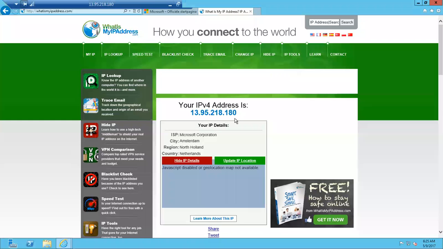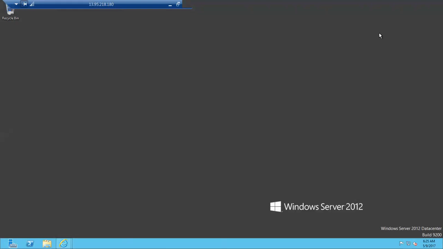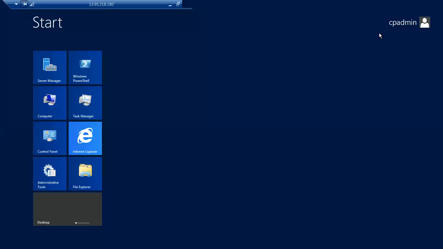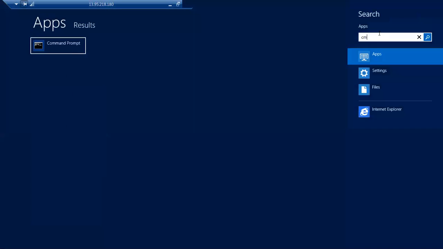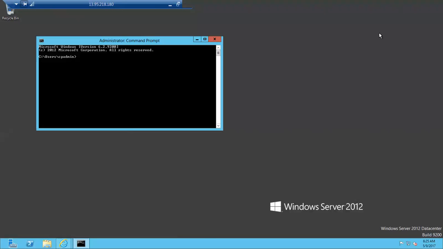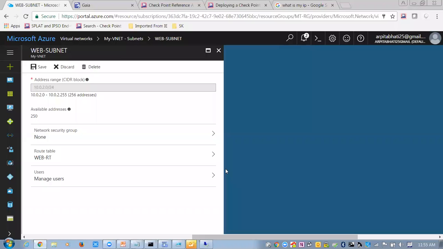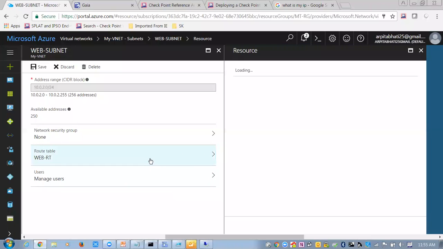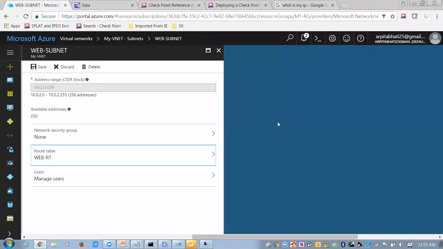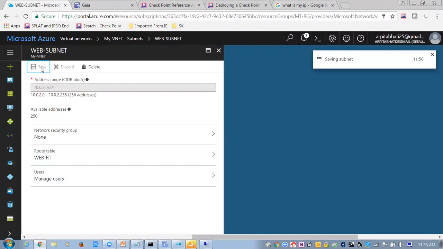Okay, now let me just run the thing here. So web route table, save.